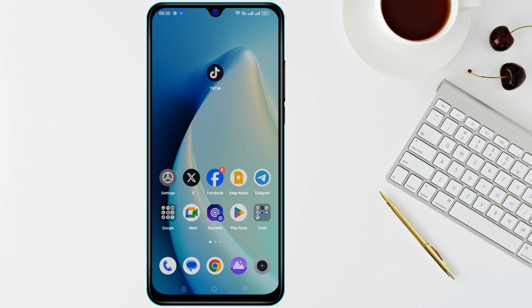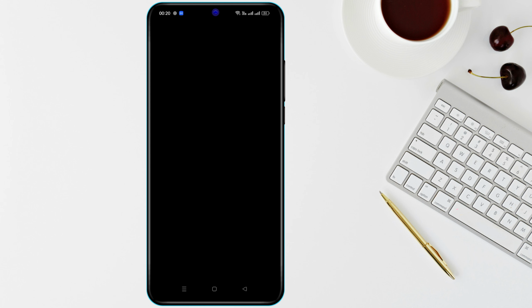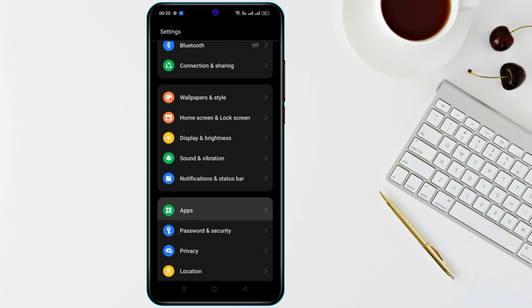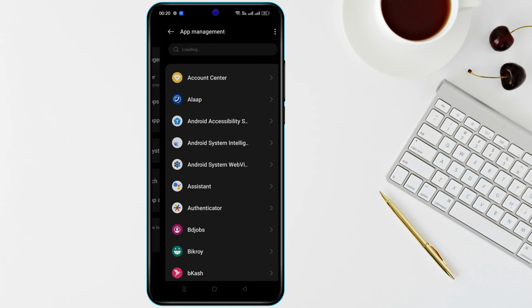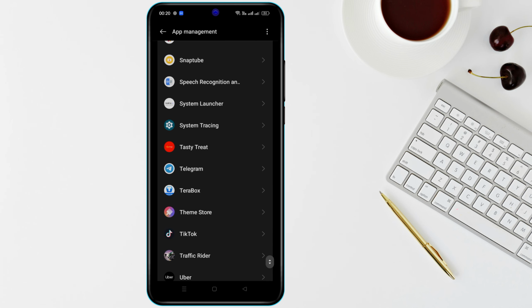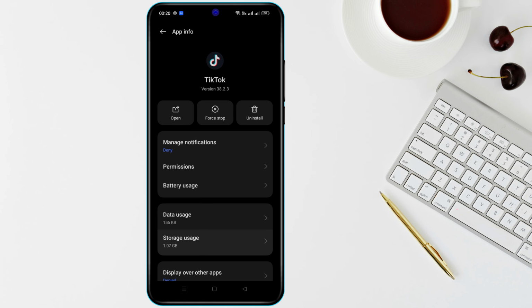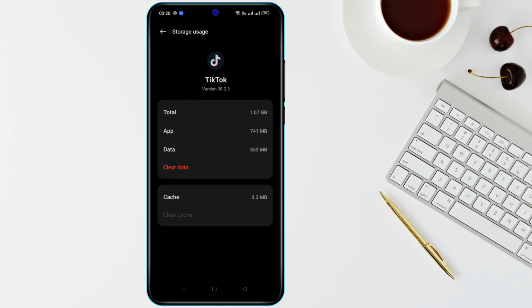Next, clear TikTok cache. Go to phone settings, find apps, app management, find TikTok in the list and tap on it. Then storage, then tap on clear cache. After this, try opening TikTok again.